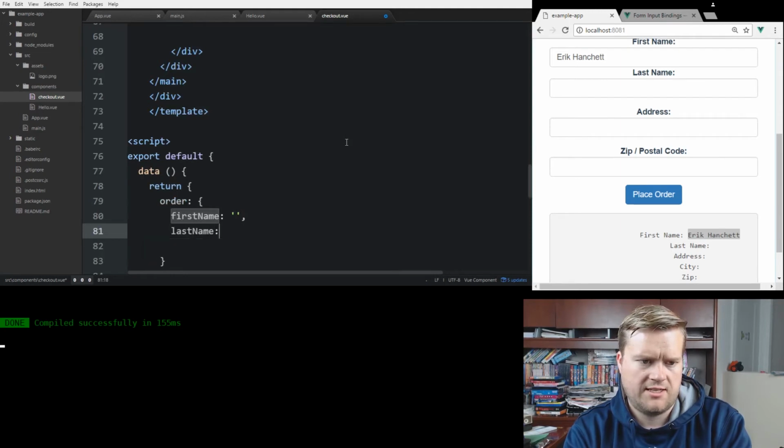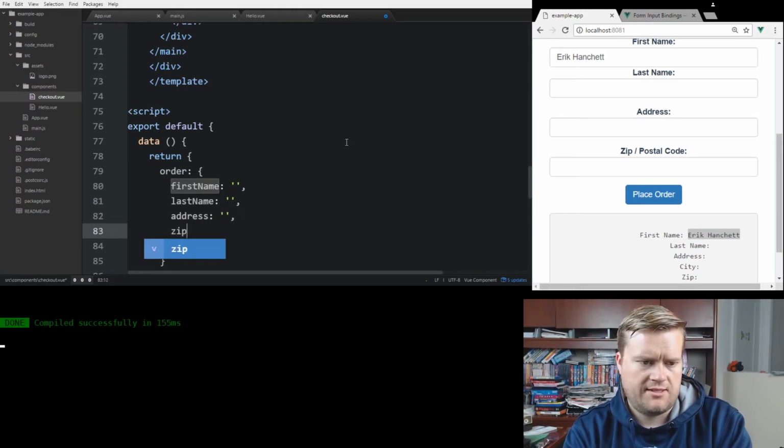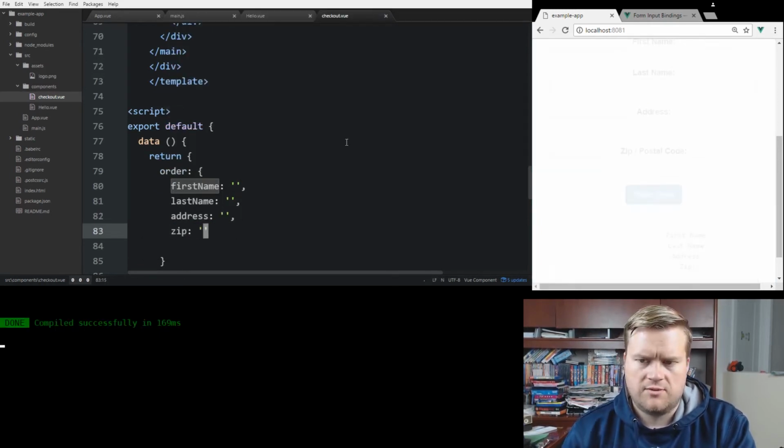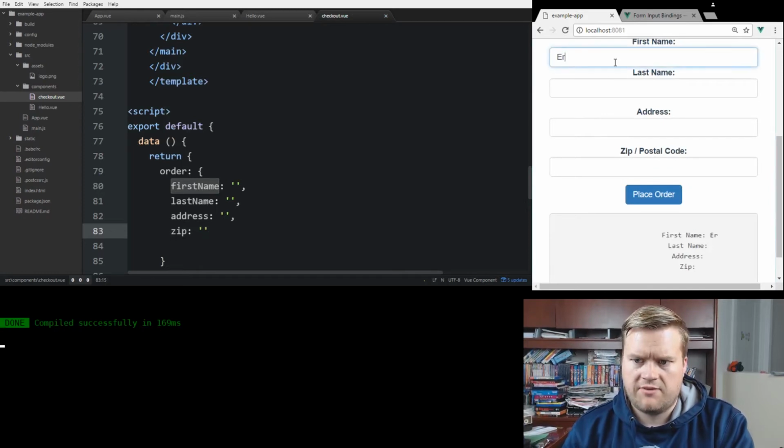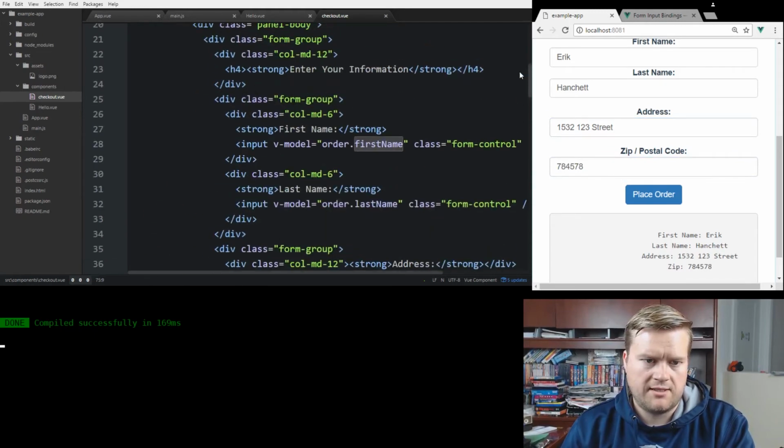So we have last name. We can also put default values here, address, and zip. So we'll save it. Now if we type in the first name, we see that. If we type in the last name, we see it's updated. We type an address, 123 Street, and a zip code 782. So everything's being updated in real time there. It's all two-way data binding.